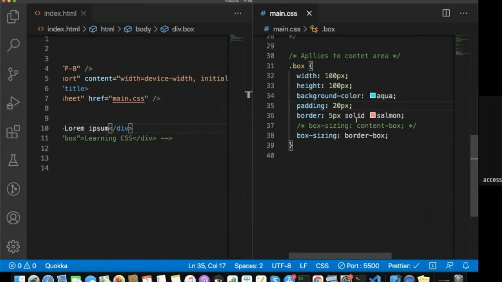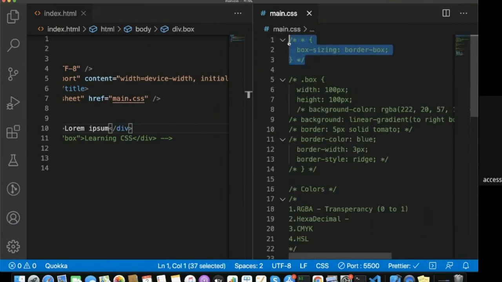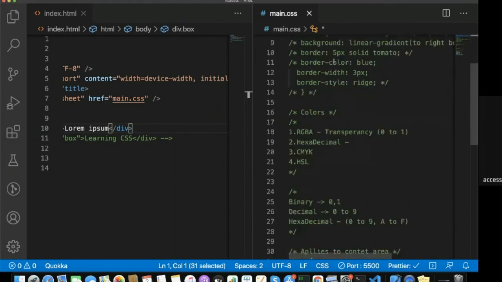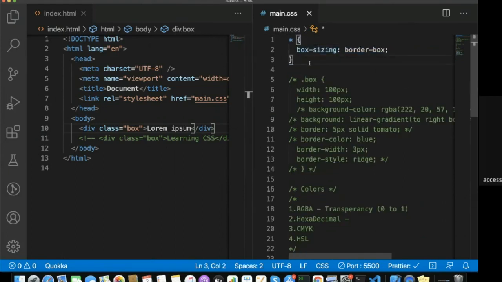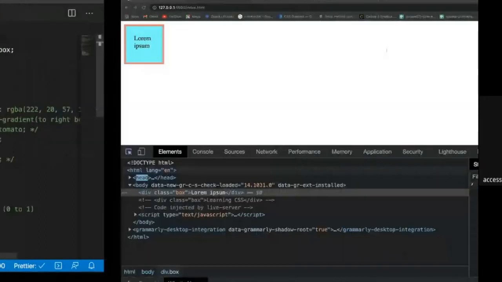To make border box, we need to use the universal selector because we can't write it for all the elements. Assume that we have 1,000 tags here: div, paragraph, image, everything. I can't make all the elements a border box by going property by property. So that's the reason the universal selector comes into the picture, so that by default, all the elements of the HTML will have a box sizing of border box.